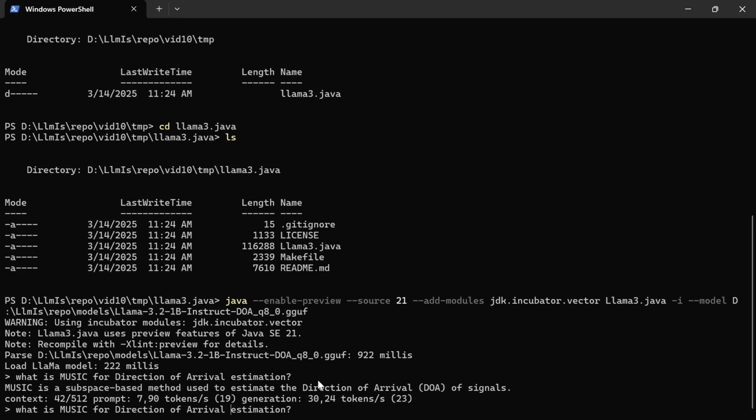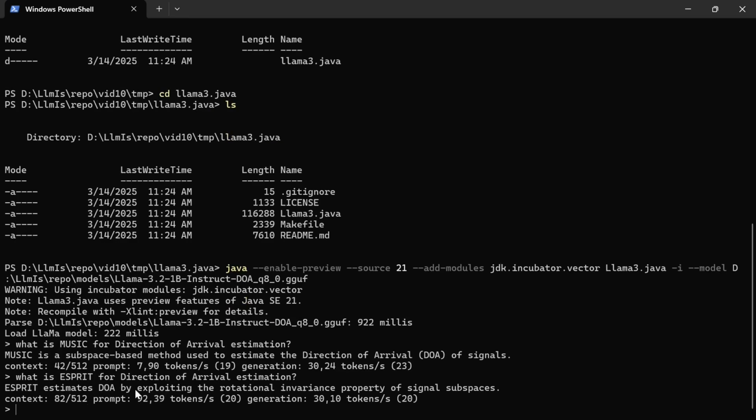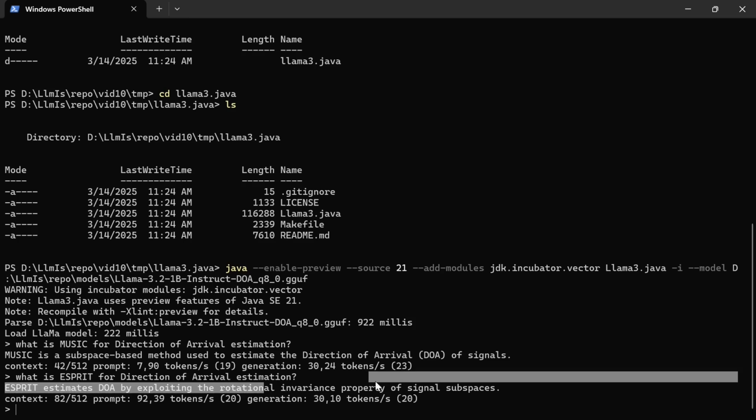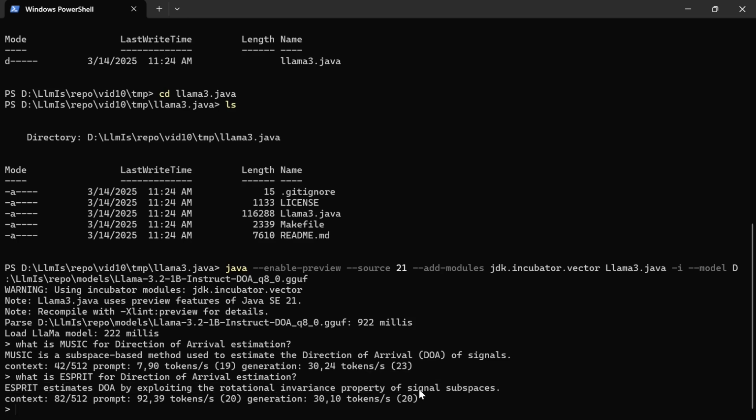So let's ask about ESPRIT. It's telling us that ESPRIT uses the rotational invariance technique and it's based on the subspace also, which is also a correct answer. So the model is working. So I will close this for now.